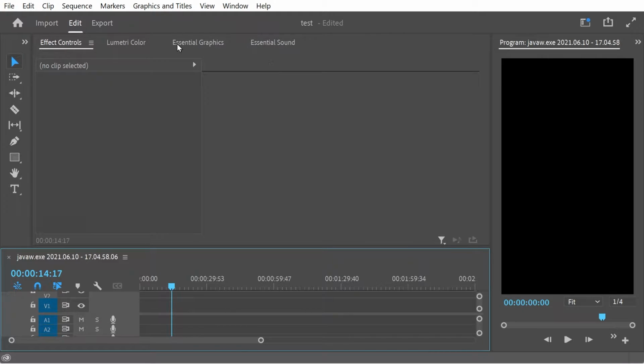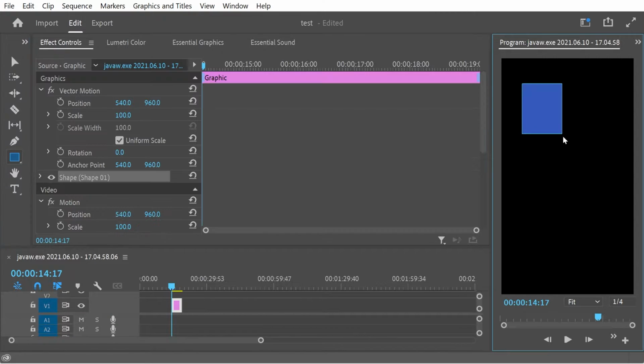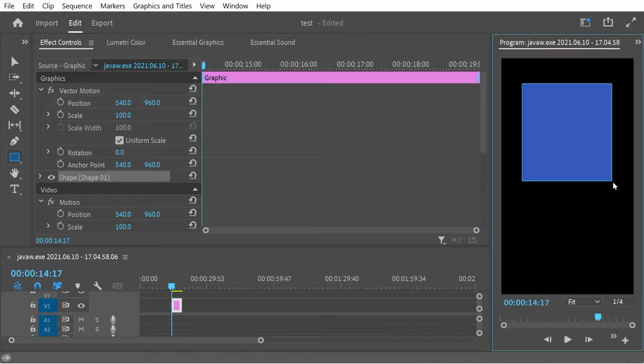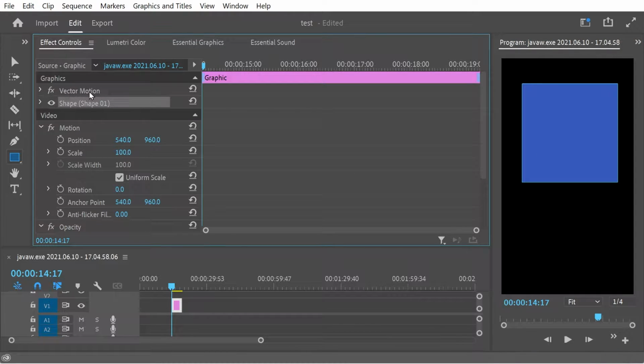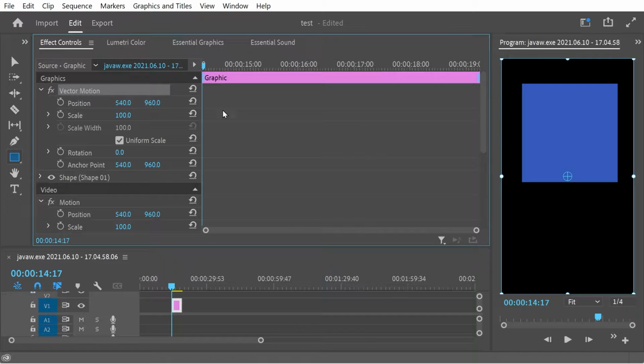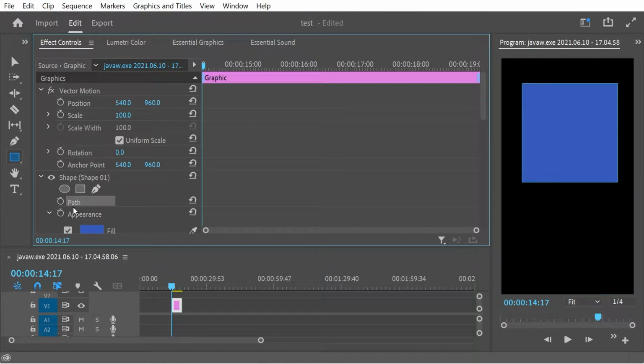We're going to look at the Essential Graphics panel here, do some really basic stuff so that you can use the Essential Graphics panel, and we're going to do it with shapes because why not? So you can see I just clicked there in the rectangle tool and I've drawn a rectangle, and we get a shape and we also get vector motion. To put it very simply, with vector motion, we can move the shape around, we could rotate the shape, and here in shape path we can make the shape bigger or smaller. That's the simple outline of looking at it.